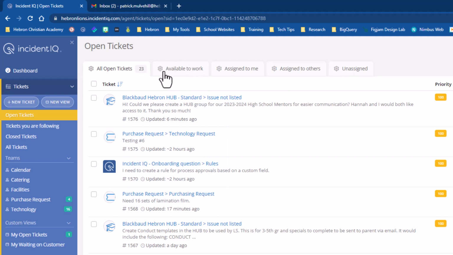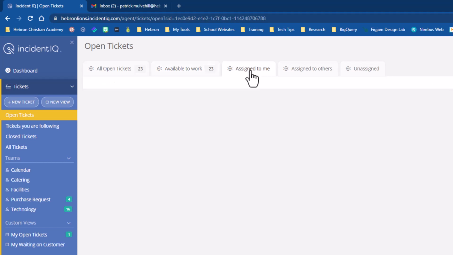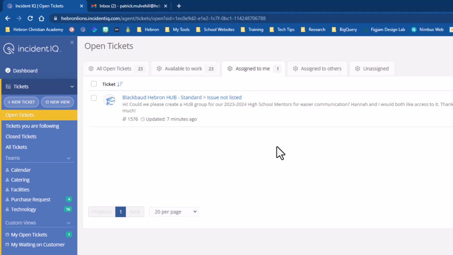Across the top, you've got tabs. Available to work are tickets that are either in process or, basically, not completed. They're in some form or some part of the process, and so they're available to work. You've also got tickets that are assigned to you. Again, these are going to be from all the different departments. So if you're part of multiple departments, you're going to see multiple department ticket lists here.